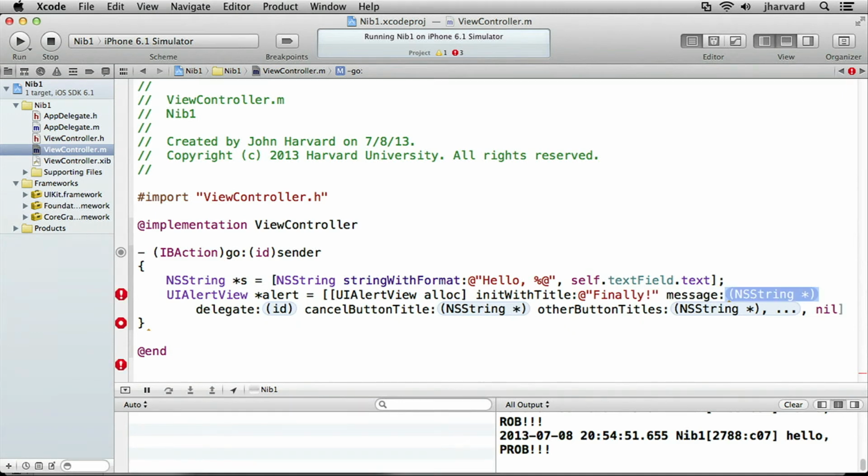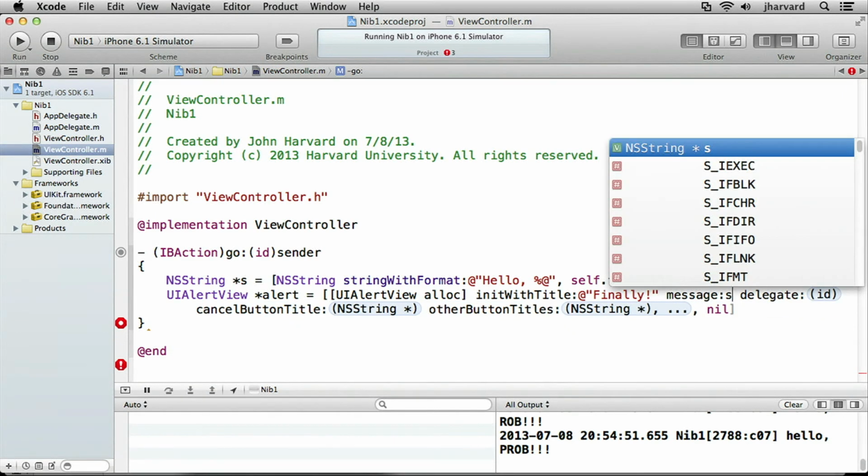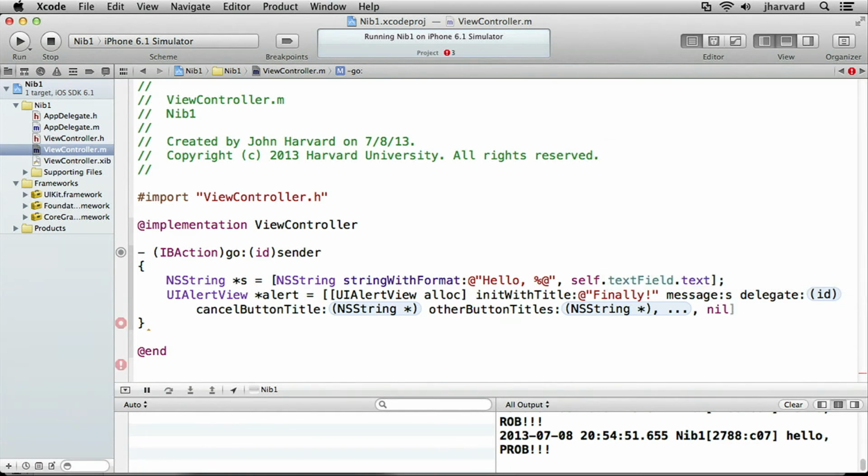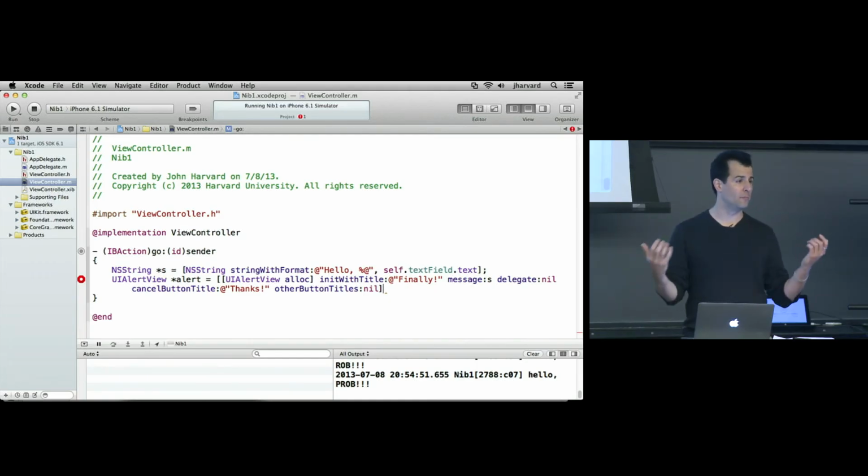What do I want the message to be? How about s? Because I took the time to construct s in advance. Message, delegate. I don't want a delegate yet, so I'm actually going to change this to nil for now. We'll come back to that and what it's doing. Cancel button title. So cancel button title is essentially the dismiss button. So I'm going to go ahead and call this thanks. And otherButtonTitles, I'm going to go ahead and say nil. And otherButtonTitles means if you want more than just one button, this is how you give an array of buttons 2 and 3 and 4 and so forth.